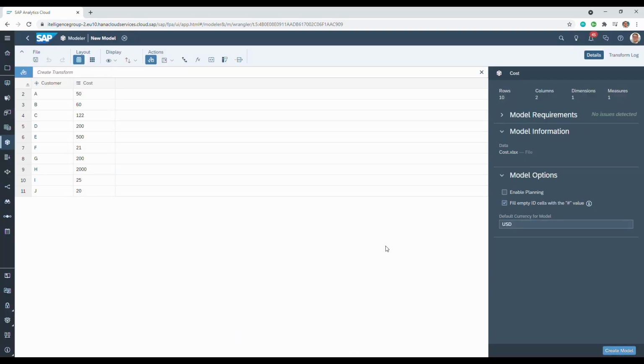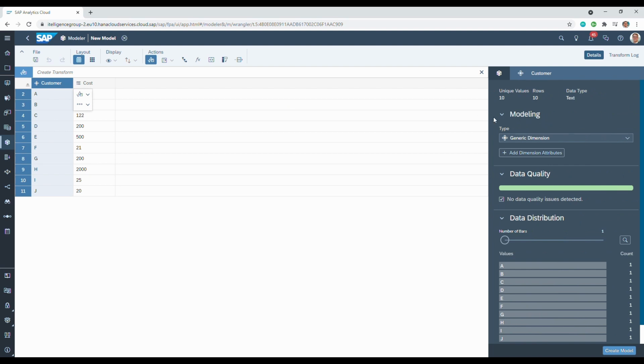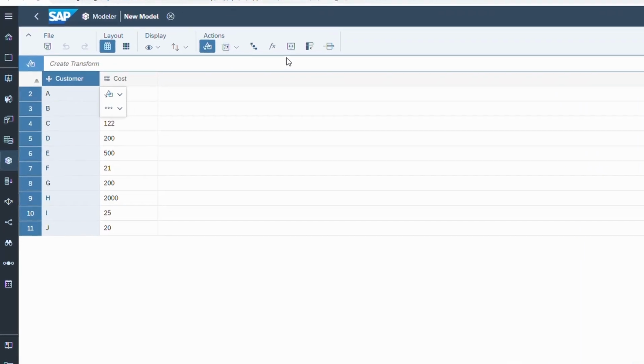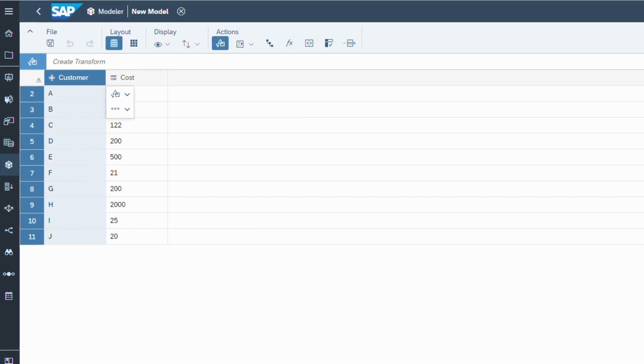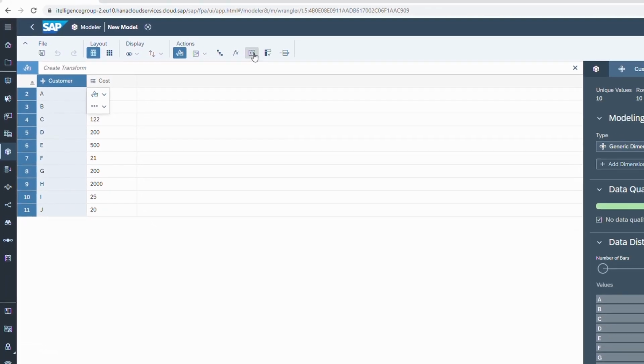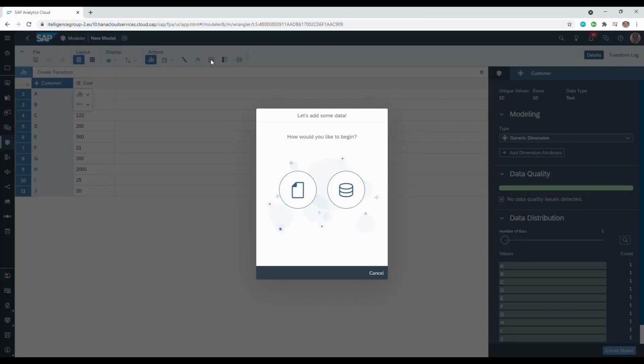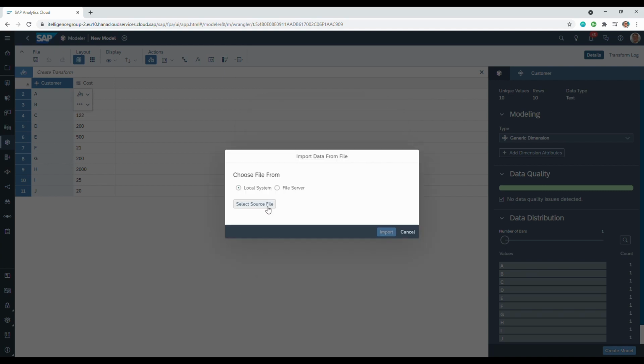Once the file has been imported, it's important to notice that what we want to combine our data with is a dimension, in this case, customer. Next, we click on the Combined Data Source and select our second data source. Once again, I'm using a plain Excel file named Sales.